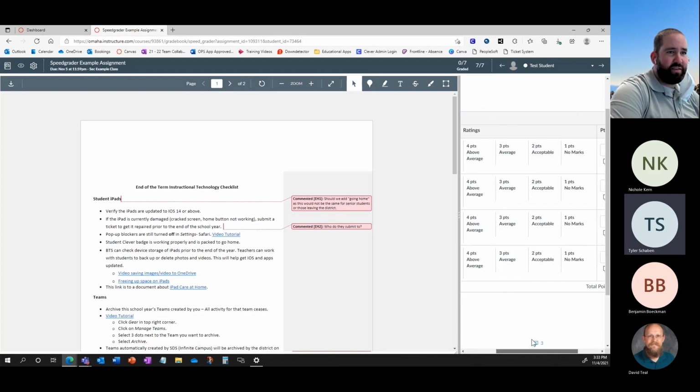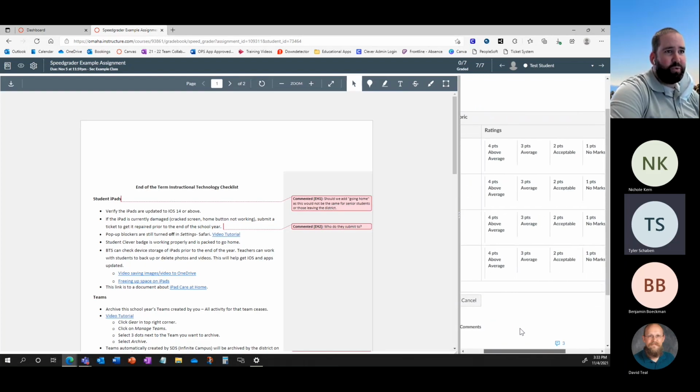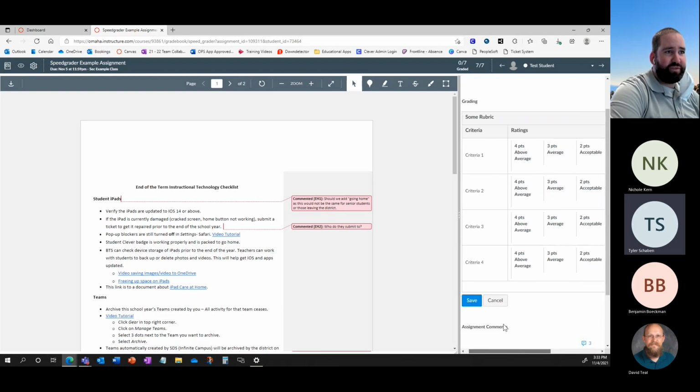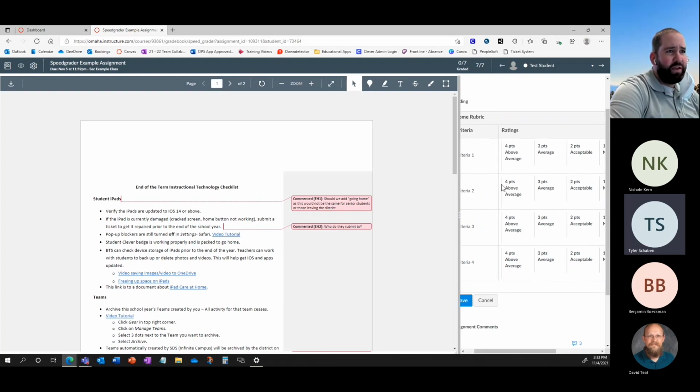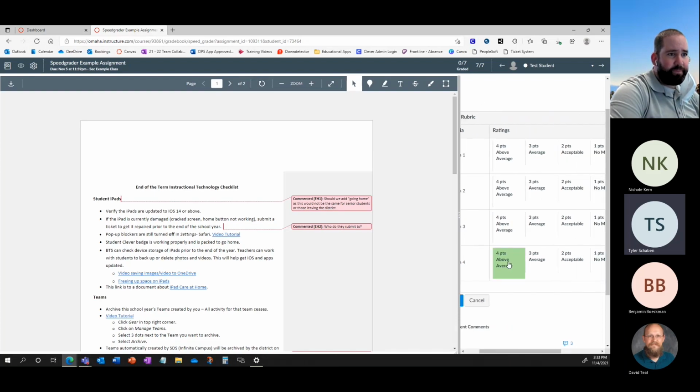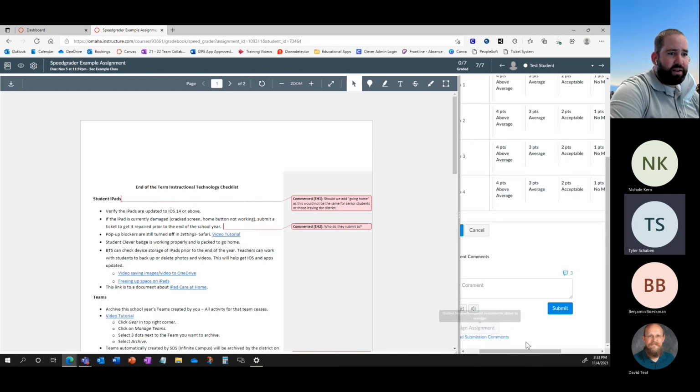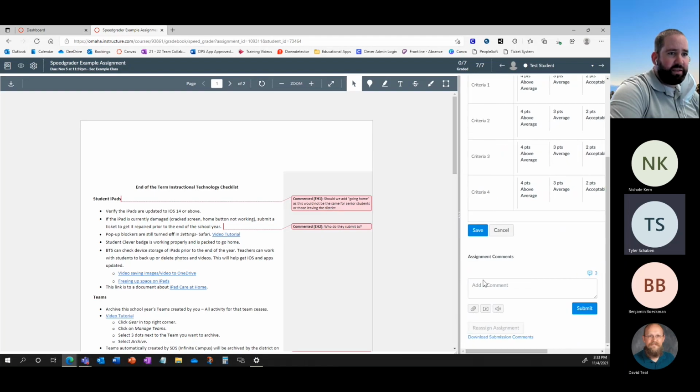Now, obviously, this isn't a very good or detailed rubric. I just made this for example purposes, but there are ways that I can click the scores and everything like that. And then finally, down here, I have an area to leave comments.